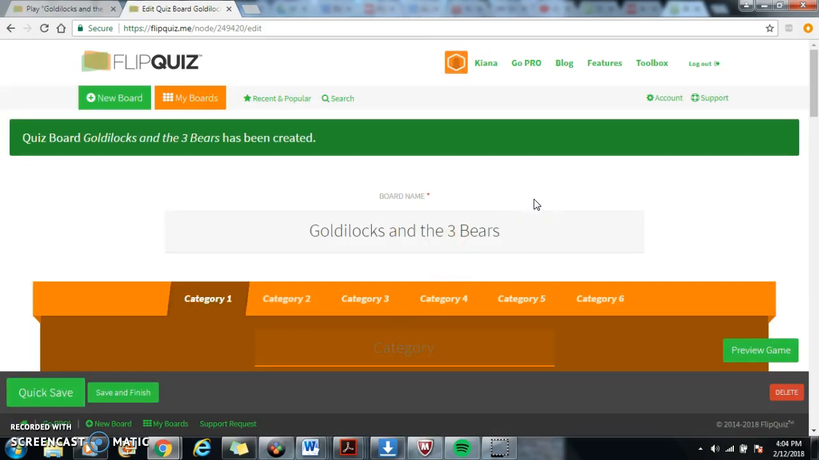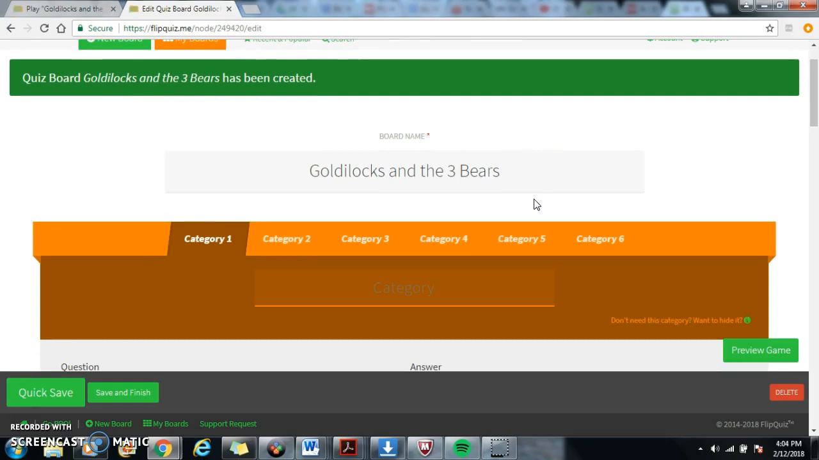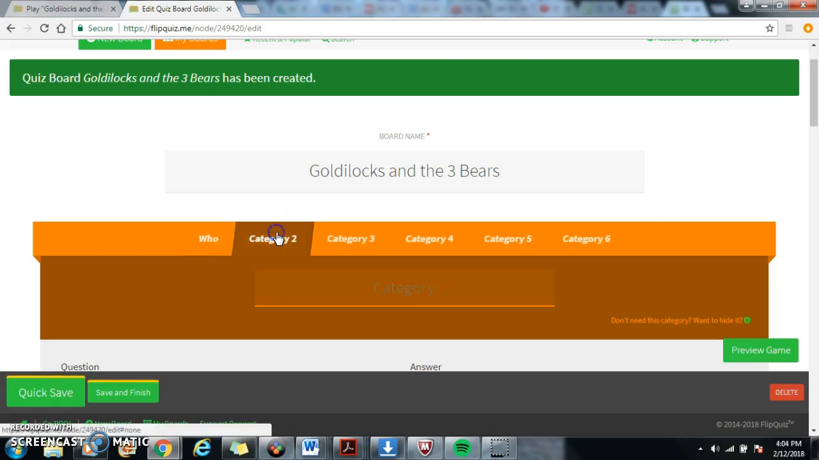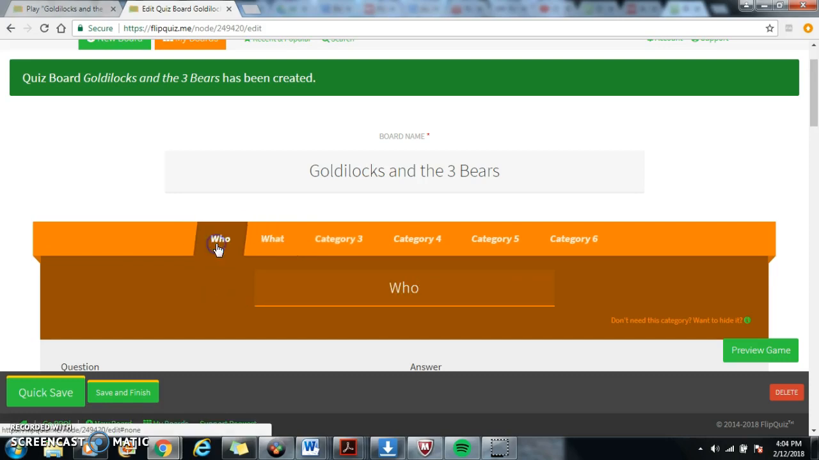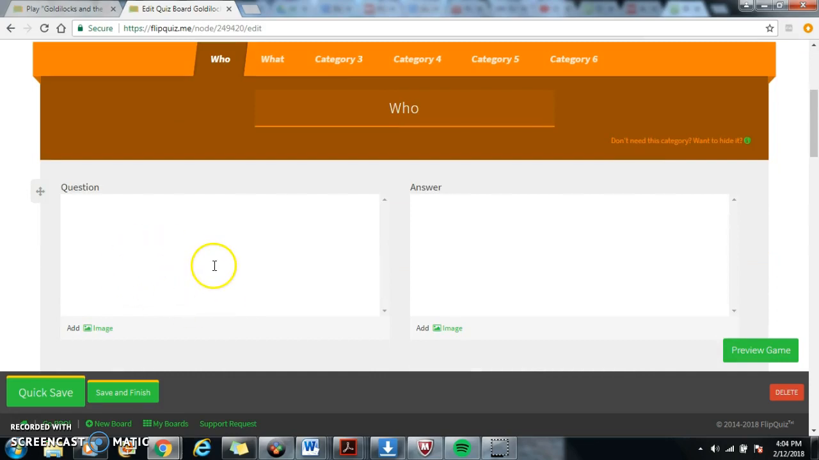And then it will bring you here where you have all the different categories that you can name. So they give you an option of 6 different categories, and if you don't want all of them, then you can take away some of them. So you'll just go ahead and type in the categories. So I'm just going to fill in the first couple. Really simple. And then you can go ahead and scroll down and insert your questions.